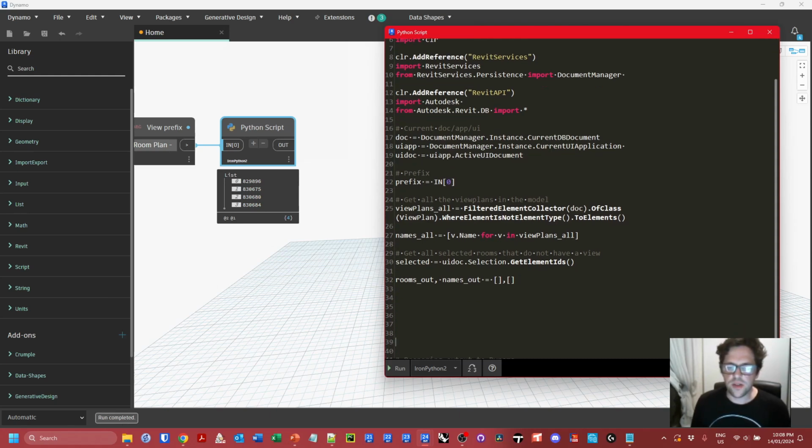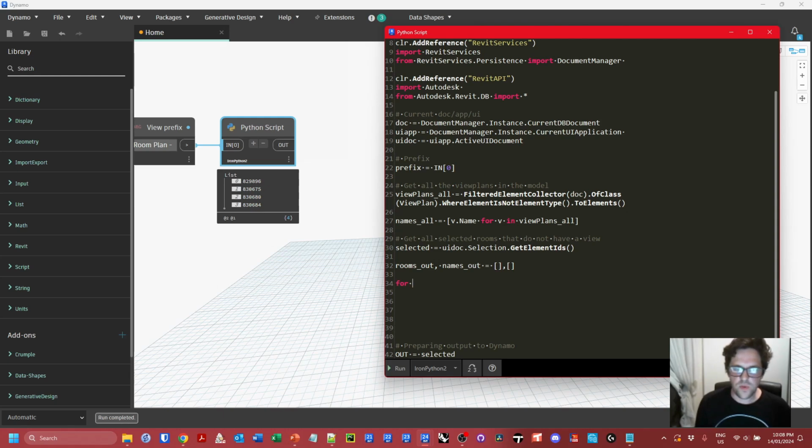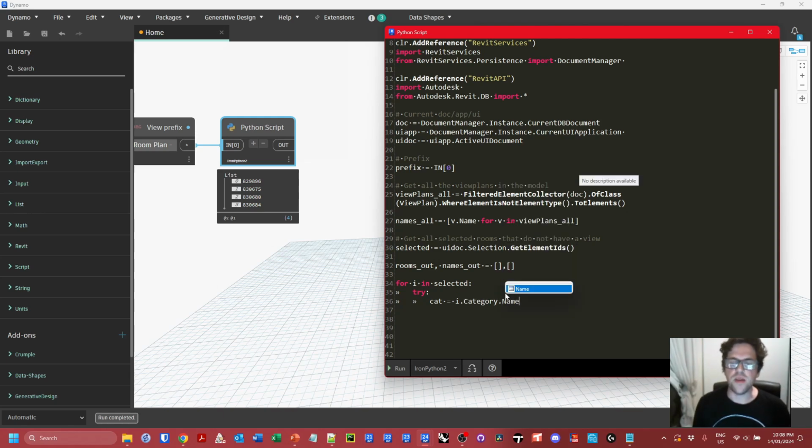So I'm now going to iterate across this list of IDs. I'm going to say for i in selected. And at the moment, we might have things that aren't actually rooms in here. So I'm going to try to get their category and the name of that category. So I'm going to say try, just in case it doesn't have a valid category. I'm going to say that in this case, cat is equal to i.category and then .name of the category. So we're chaining properties together to get the name of the category of the object.